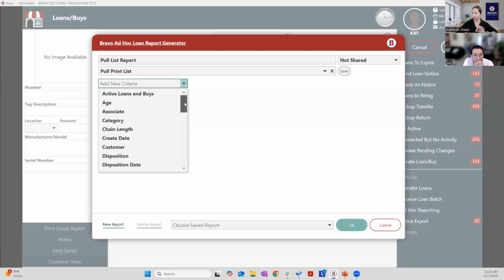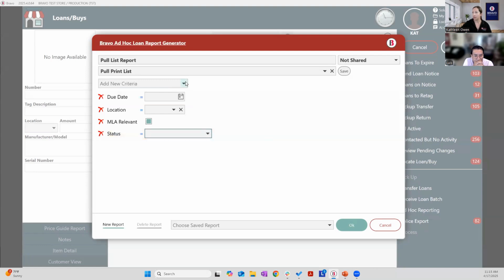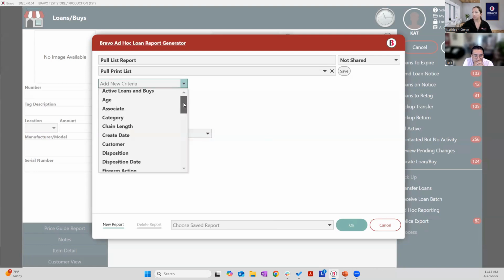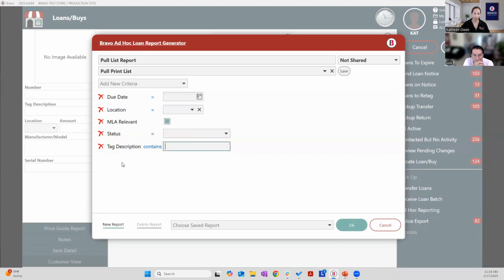And the other great thing about this is it is in alphabetical order. So if you're looking for something like the status, you know it's going to be closer to the bottom with all of the other S's. Another thing is like if you're looking for something like description, just think about how else it could be described. So for instance, it's not under D, but I do know that we do have different tag descriptions. So I'm going to go ahead and add that in here.